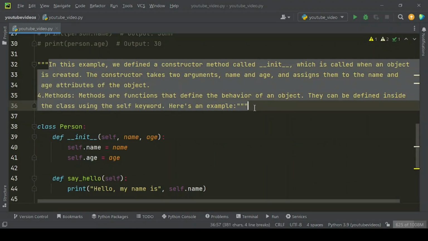In this example, we defined a constructor method called __init__, which is called when an object is created. The constructor takes two arguments, name and age, and assigns them to the name and age attributes of the object.